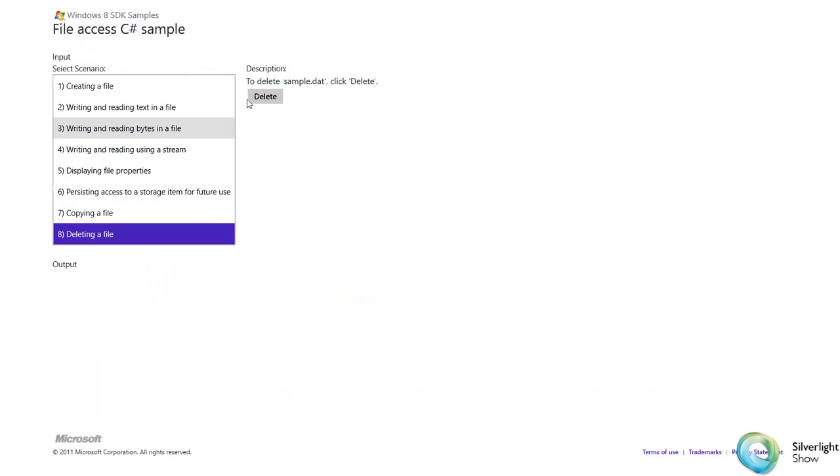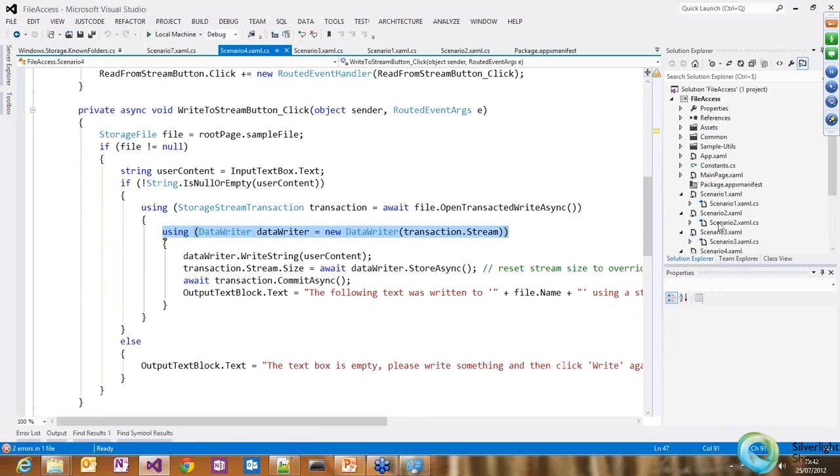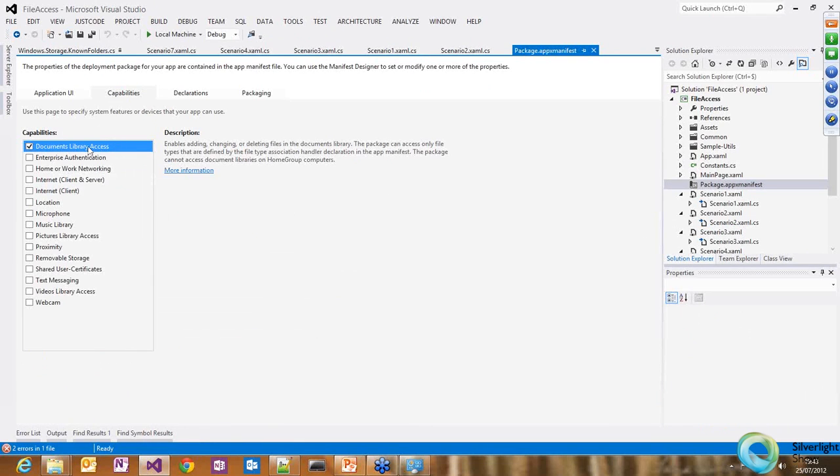Windows 8 can also delete a file. There we go. So it has access to all. It can delete files in your known folders enumeration. The only thing that you have to remember when you do this is giving the application the ability to, in this case, work in the documents library. If we don't have this capability, we will not be able to write or read files in that known folders documents library.